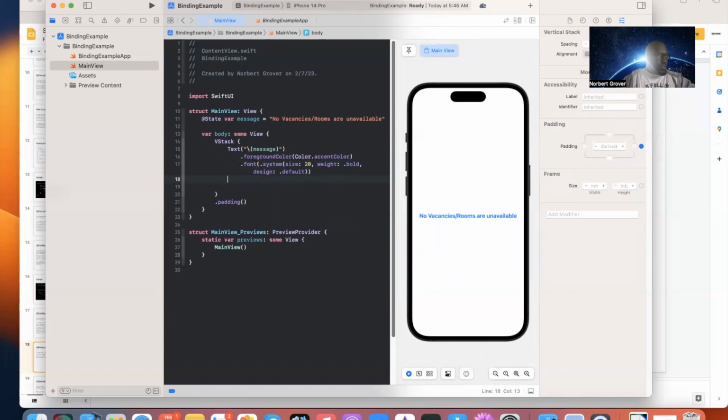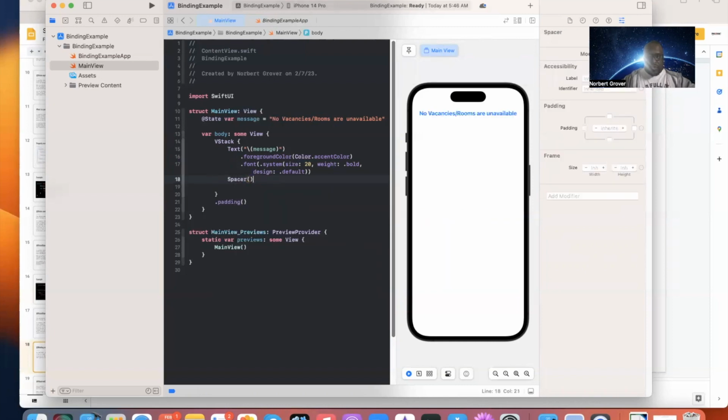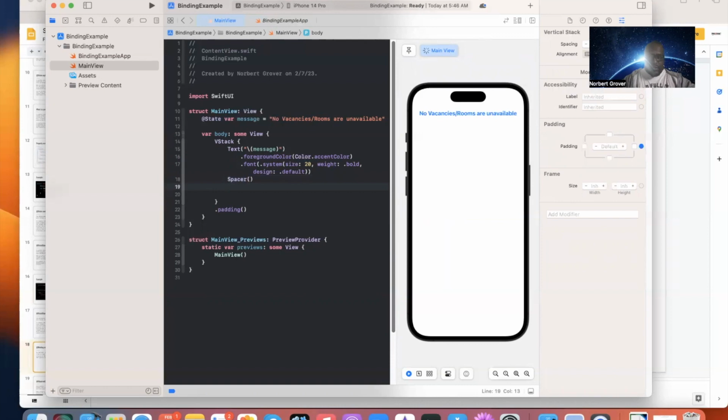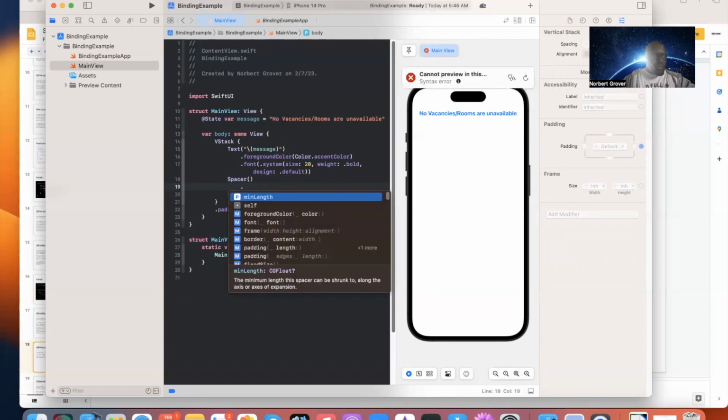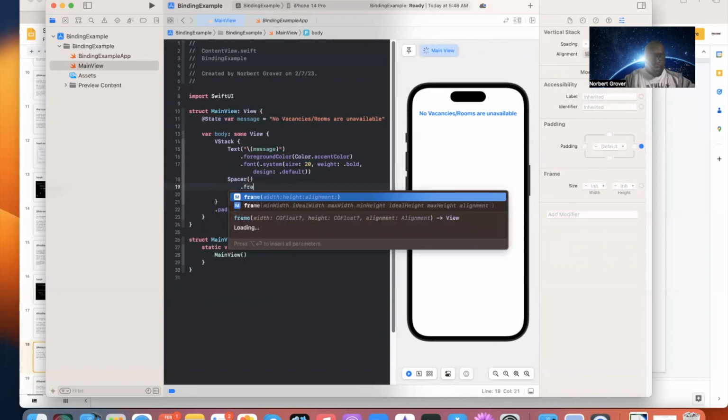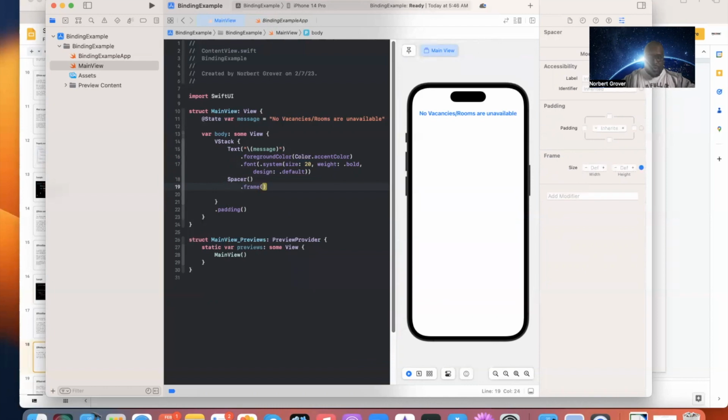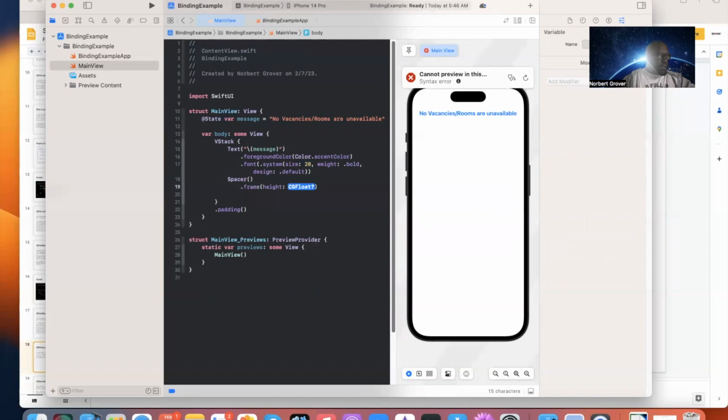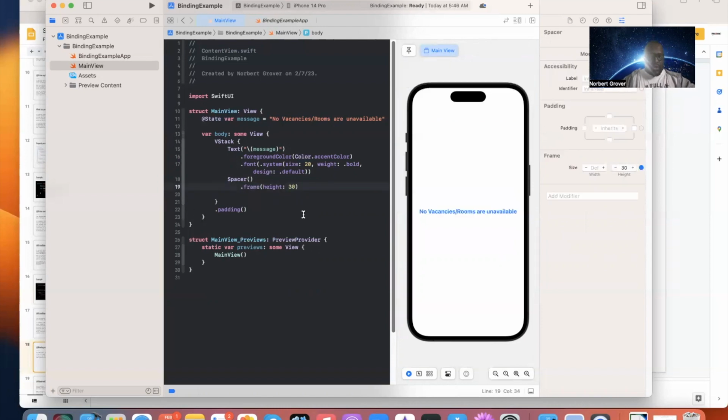Then I'm going to have a spacer. Now I want the spacer to be small, right? Usually a spacer pushes everything all the way to the top. Not really interested in getting pushed to the top. So I'm just going to have frame height, and I want the height to be about 30. See how it comes back down.